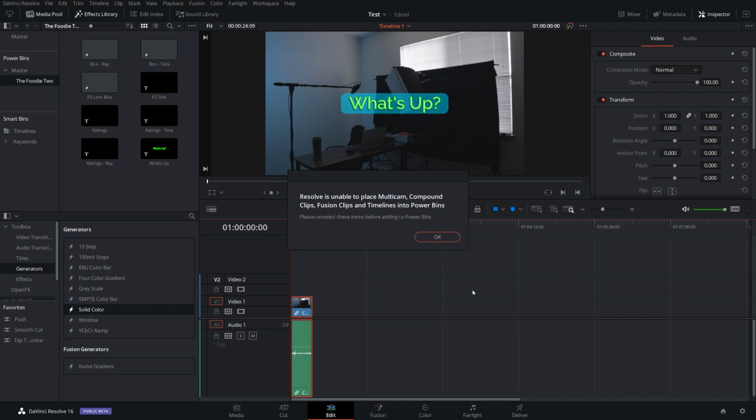Like, it just can't do compound clips, fusion clips, timelines. It kind of sucks that there are limitations to that. So there is a workaround, which is pretty much defaulting to what I was explaining before about switching between projects, which kind of stinks.